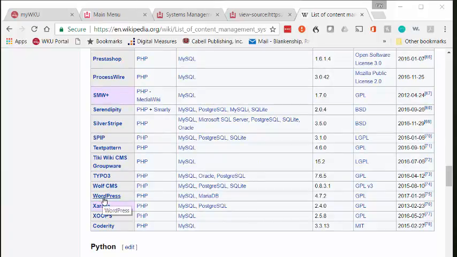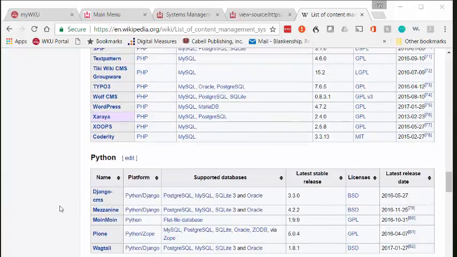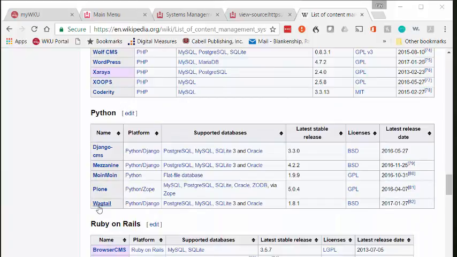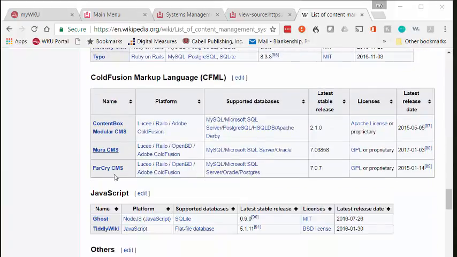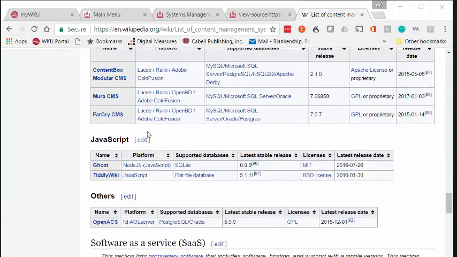So you can see actually here's WordPress. They're written in PHP. They actually tell you what databases they support. So a lot of the content stored in a database, and when the page loads, it goes to the database and pulls the content into the area that it needs. Here's some that are written in Python, some that support Ruby on Rails, some Cold Fusion language ones, and so on.